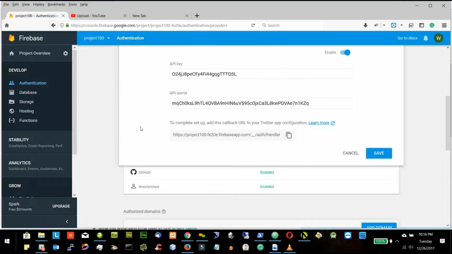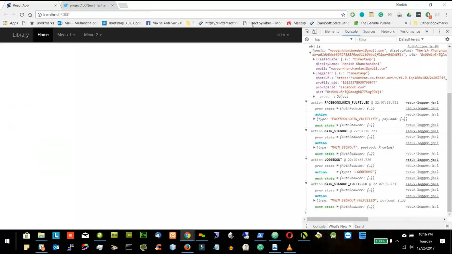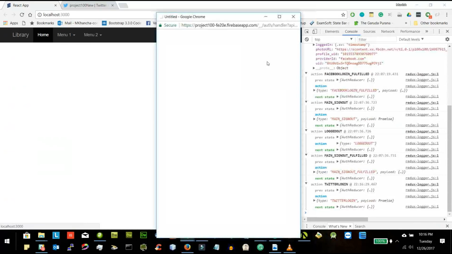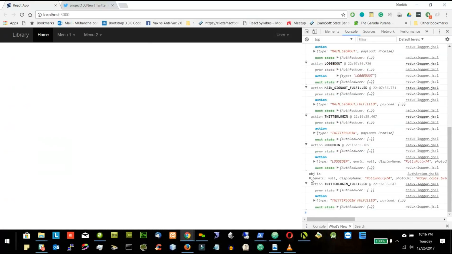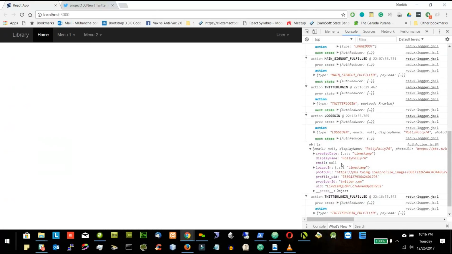Now let's check if Twitter is working fine. I will log out and I will log in with Twitter login. And I'm able to log in with Twitter. I'm not getting email from Twitter. I'm getting display name, photo URL, profile ID, provider ID. So maybe there is some scope we have to add for the email. Right now, I don't have it. I need to search which scope will be there for the email. So this is how it is for Twitter.